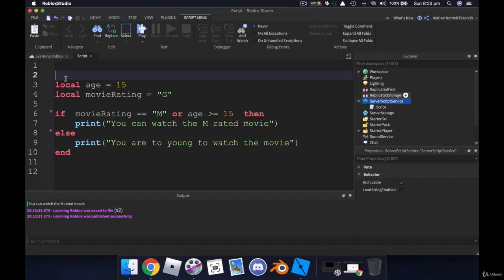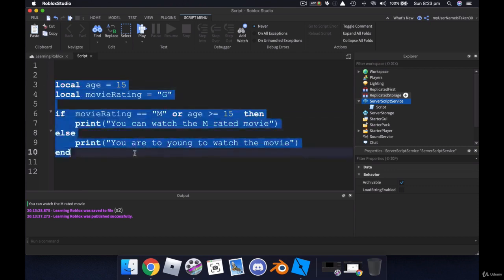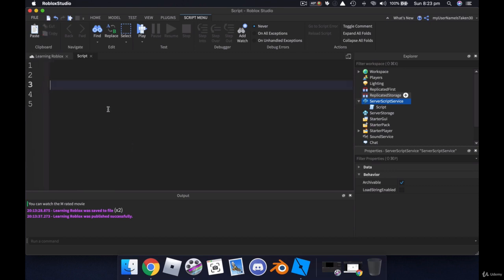Welcome back. In this video we're going to look at functions. So we'll get rid of our example here to do with movies, and we're going to start with a very simple function. Now functions, how can we describe functions?